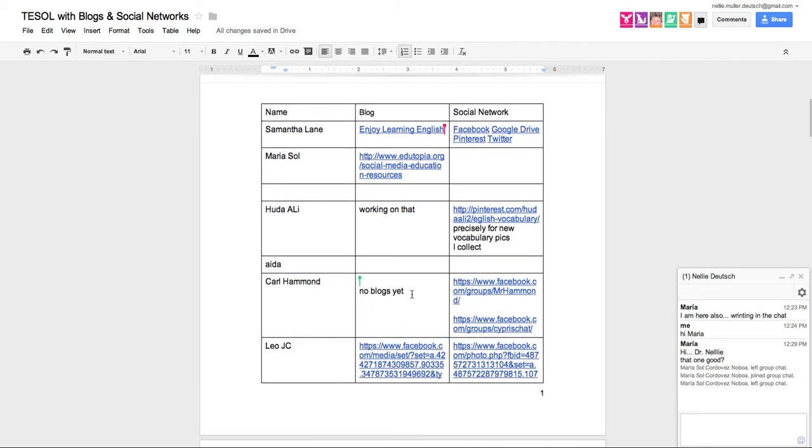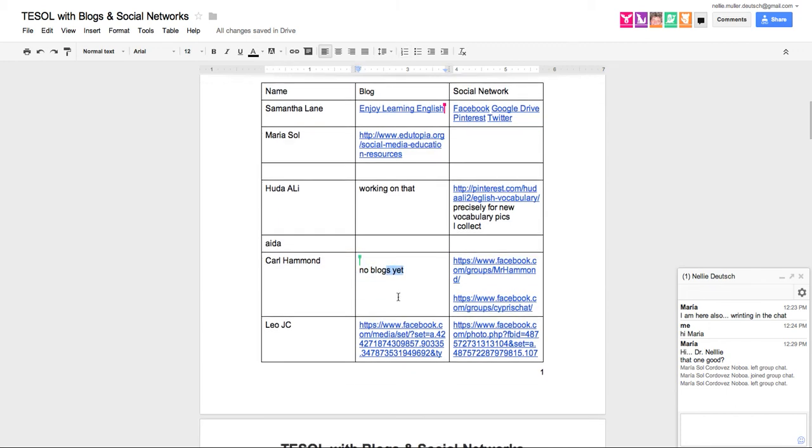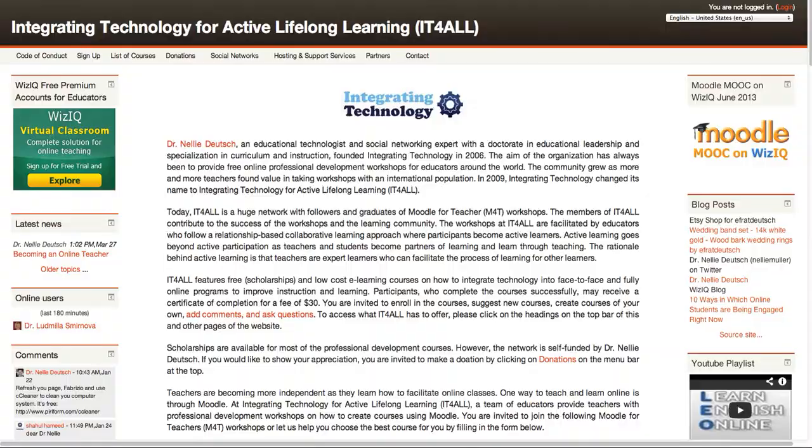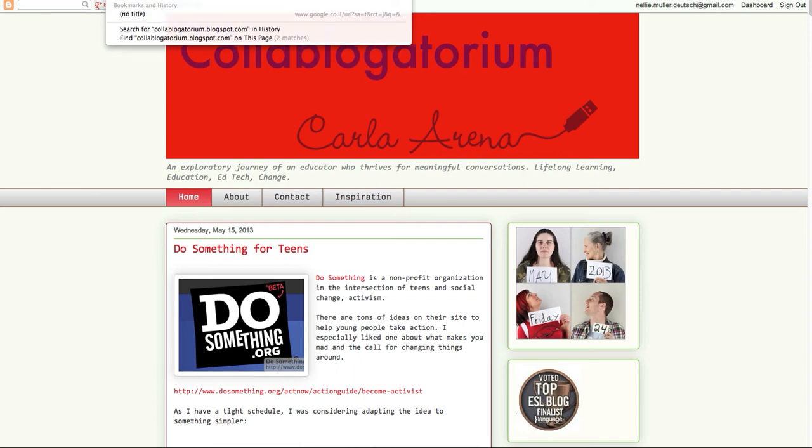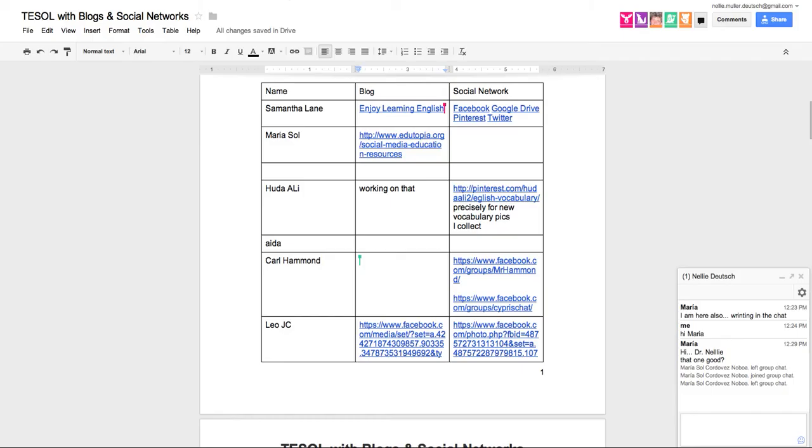I see that, Carl, you can add, or Len added maybe. Len, did you add Arena? Carla Arena. I'll add that. It's Carla Arena, and it's called Colloq. Let's see if I can add that. There it is. It's called Colloq. Collaboratorium. I don't know why she would choose such a difficult name. I can hardly pronounce it. Okay, so there it is. I'm going to add it to the document for Carl. Okay, Carl, there it is.